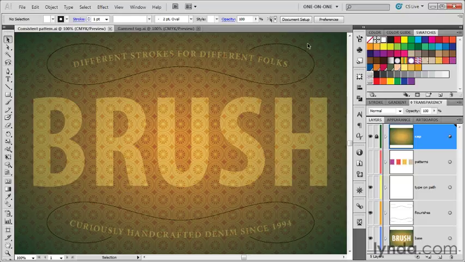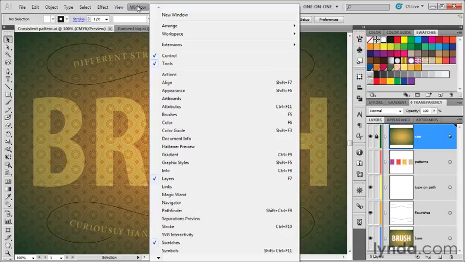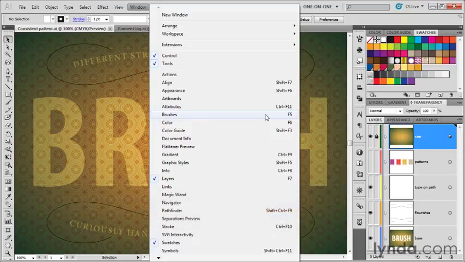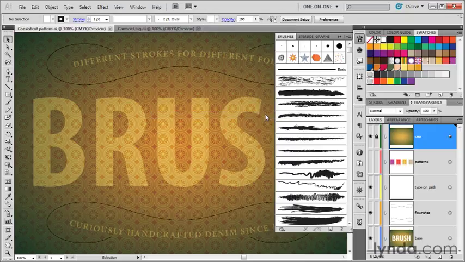And in order to bring up the brushes panel, you either click on this brushes icon here inside your panel strip, or you can go up to the window menu and you can choose the brushes command. You also have this simple keyboard shortcut of F5, and that's the same shortcut that brings up the brushes panel inside of Photoshop. However you decide to get there, once you bring up the brushes panel, you're going to see an extensive list of brushes that I've included along with this document.